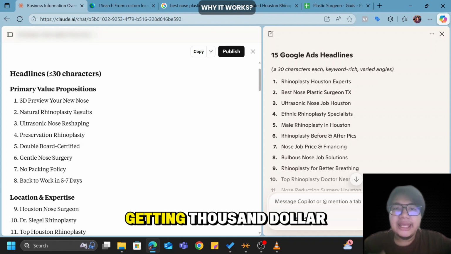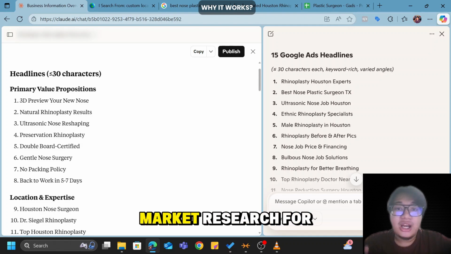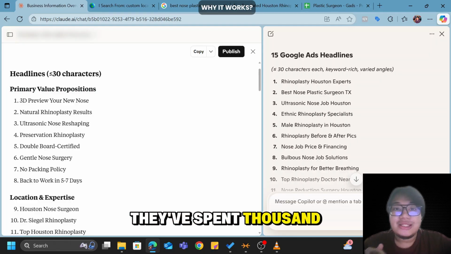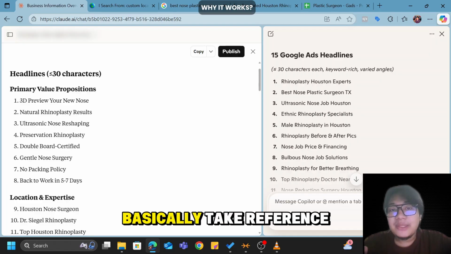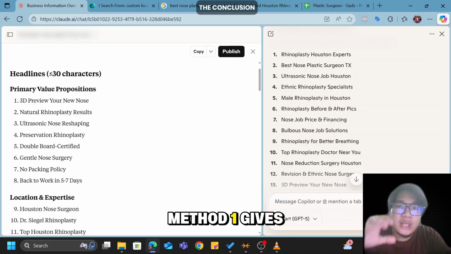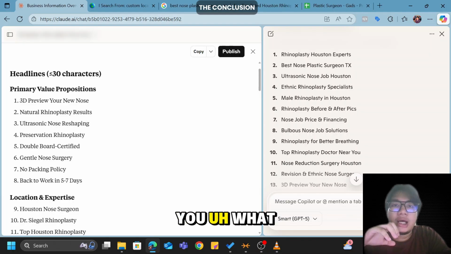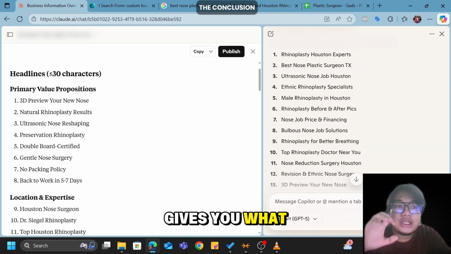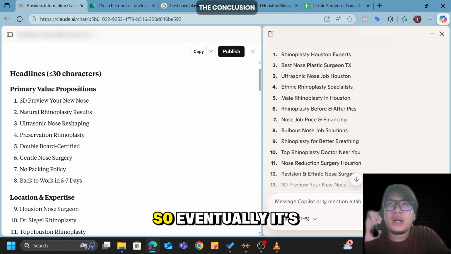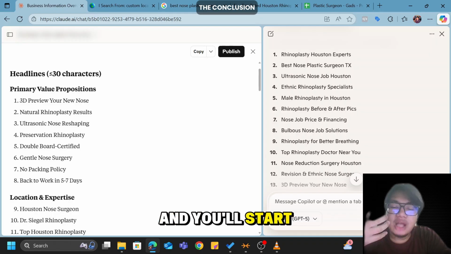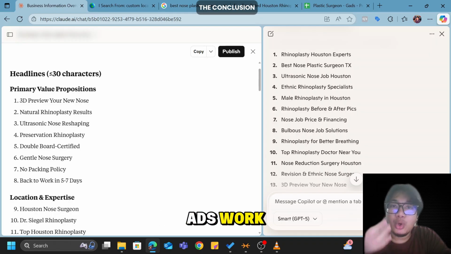So you're basically getting $1,000 market research for free. The top ads that you're analyzing, they've spent $1,000 testing what actually works, and you can basically take reference from what's already converted. Method 1 gives you what you think sounds good, but method 2 gives you what customers actually click on. So eventually it's all about understanding market patterns, and you'll start recognizing what makes ads work for different industries.